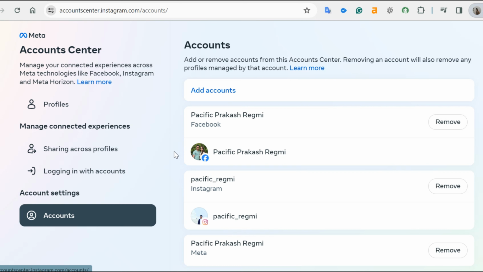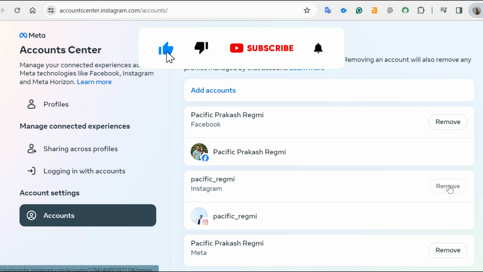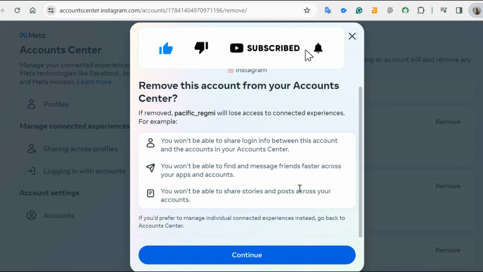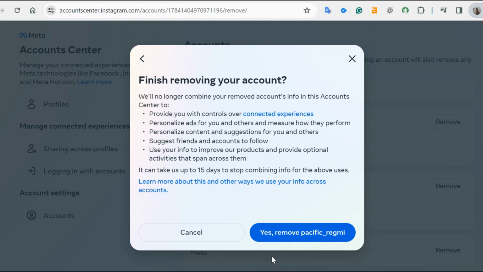Find the Instagram account that you want to remove from Google Chrome auto login. Once you've located it, click on the Remove option next to the account name. A pop-up screen will appear, asking you to confirm your action. Click on the Continue button to proceed with the removal process.